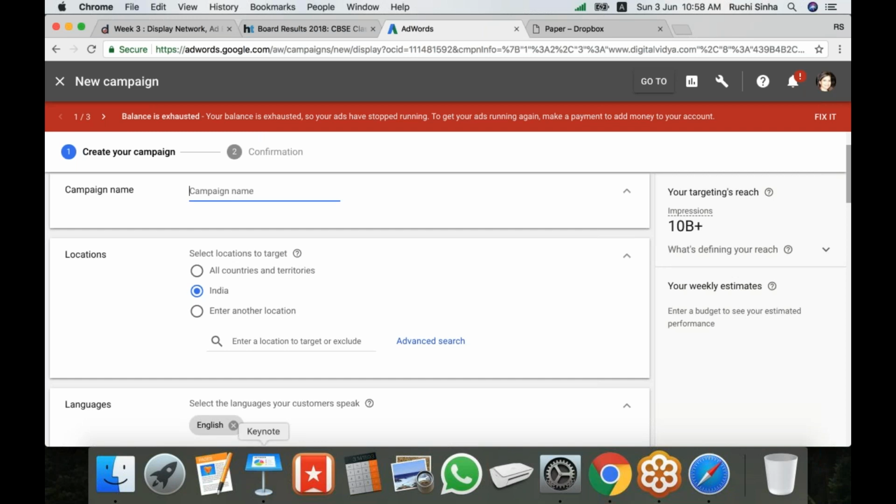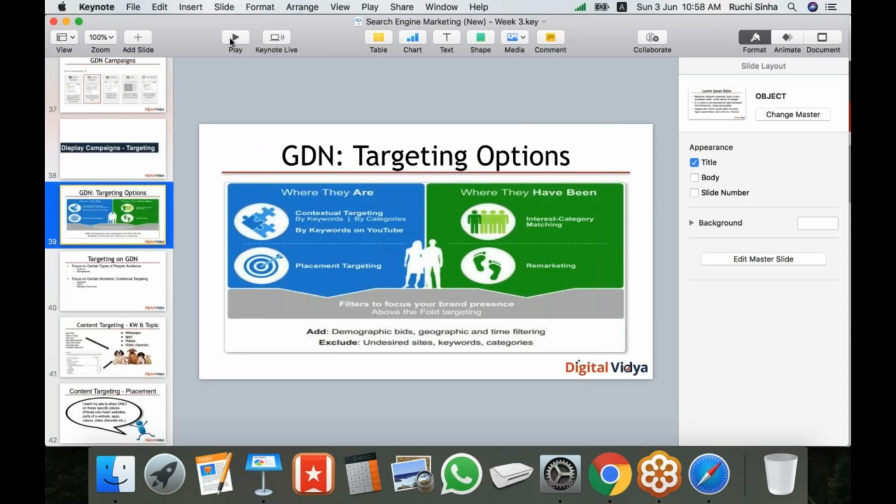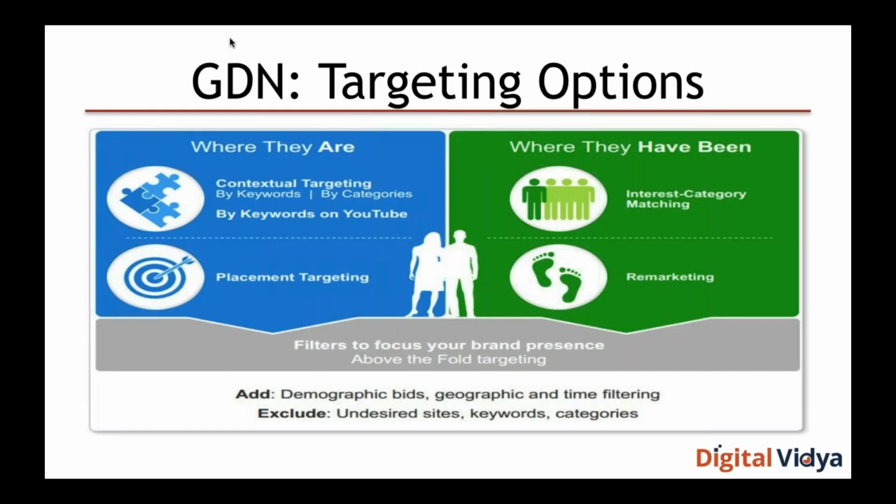Now I'll give this campaign a name. Before that, I was discussing the targeting options. We have multiple ways of targeting on the Google Display Network. One is contextual targeting, which means you can do it by keywords or through topics.